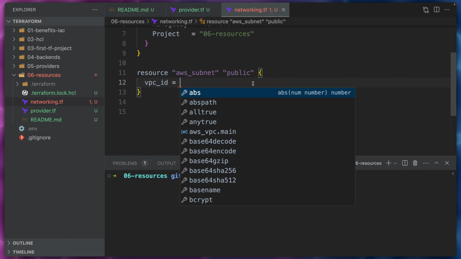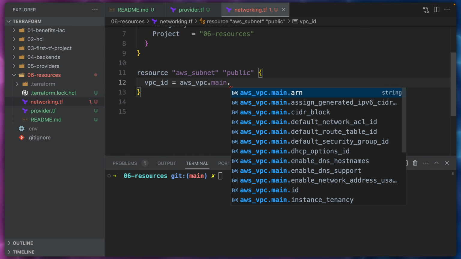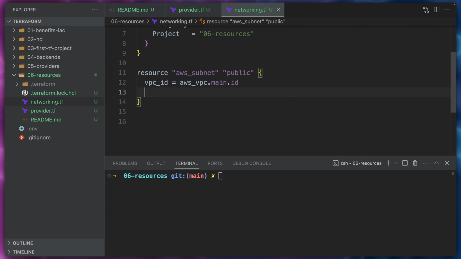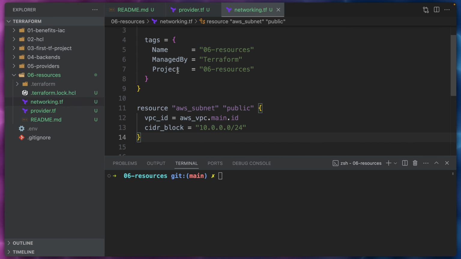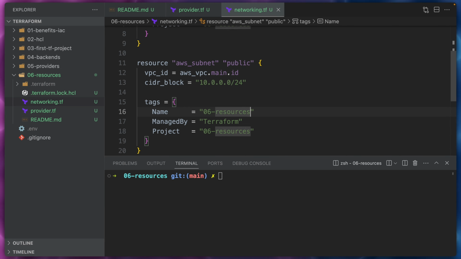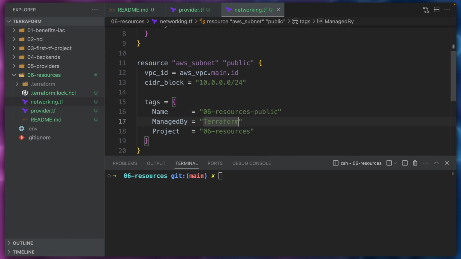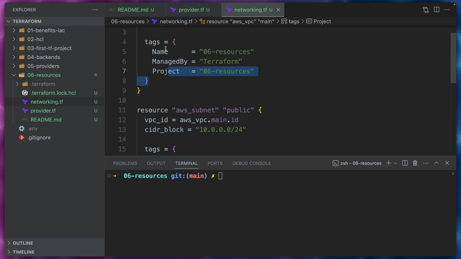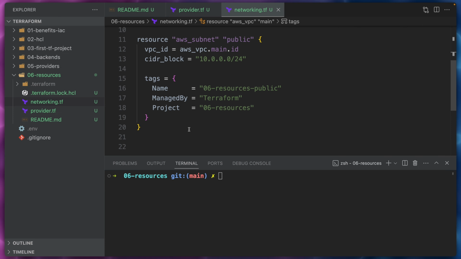VPC ID here is going to be our aws_vpc.main.id. And the CIDR block is going to be just 10.0.0.0/24. Great. We can also copy here the tags, right? So we can copy these tags here and paste it here. The name is going to be 06 resources public, and the project is going to be 06 resources, and the managed by will be also Terraform. So as you can see here, we start having some duplication. So to have some common tags would actually be very useful.